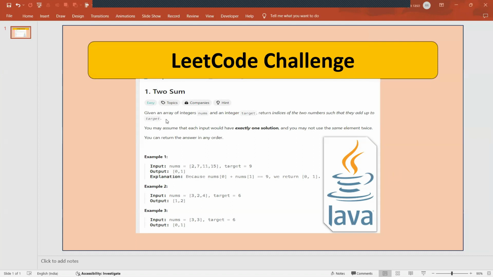If you read the question, given an array of integers and a target, return indices of two numbers such that they add up to the target. I have given an example as well. The input array is 2, 7, 11 and 15. The target they have given is 9. So what is the expected output? Expected output is 0, comma 1.